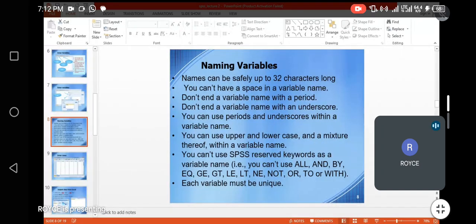So basically these are a few things that you're supposed to take note of as you name variables. I'm going to illustrate some of these and you'll be able to see exactly what I mean. But I think I talked about this in the last lecture that we had.